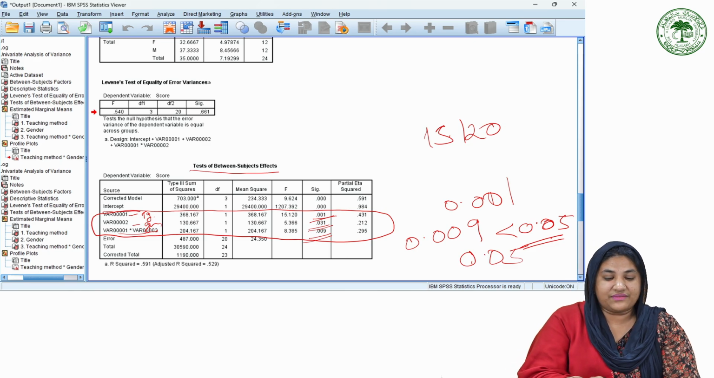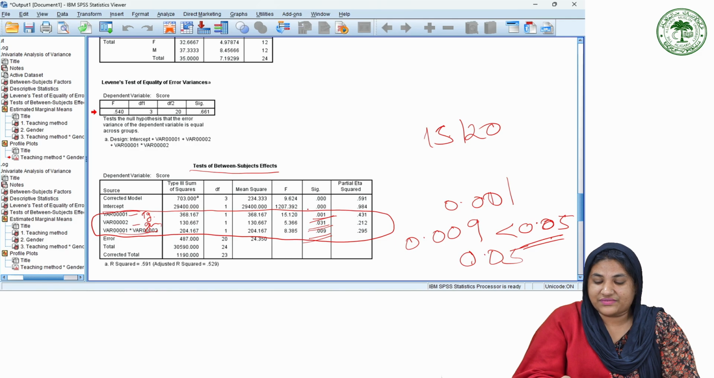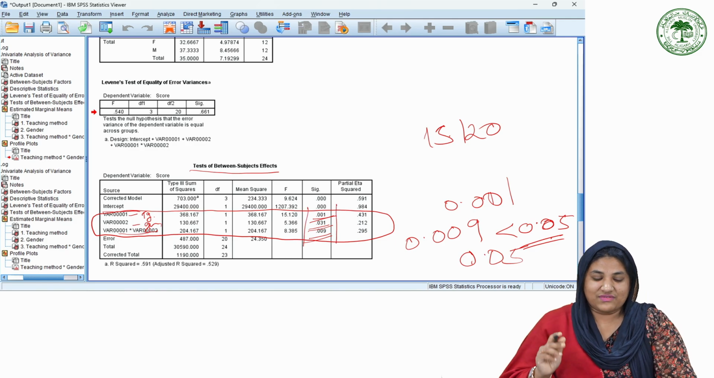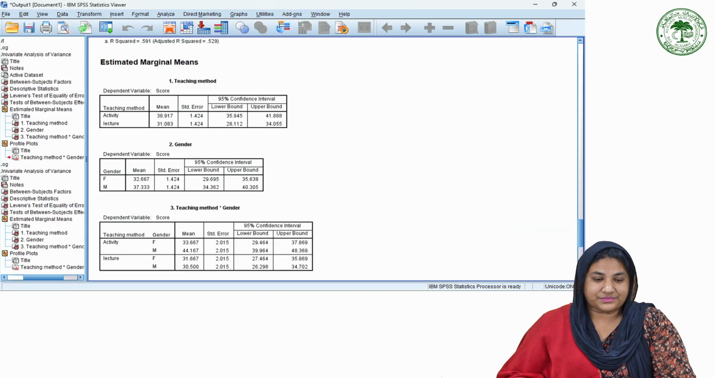Again, I am telling you we have to consider these three: the teaching methods, the gender, and also the interaction effect. These values are more important for us. I hope it is clear. We will move on to the next slide.